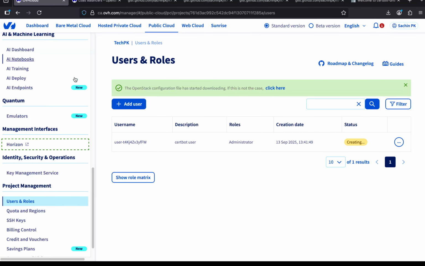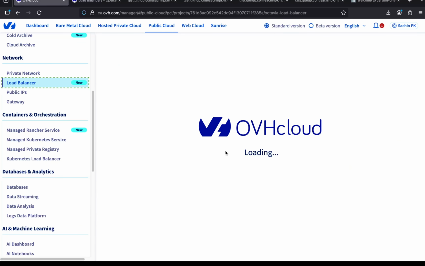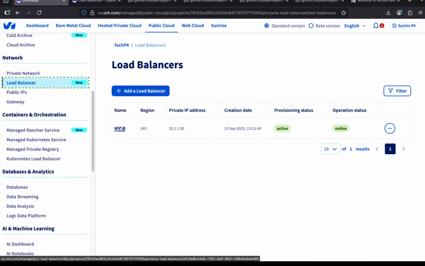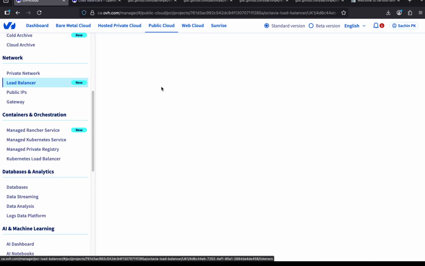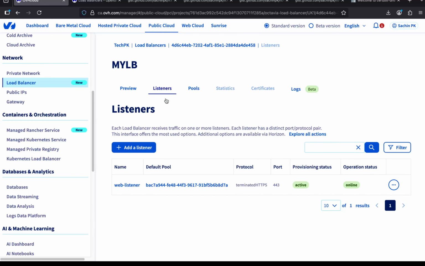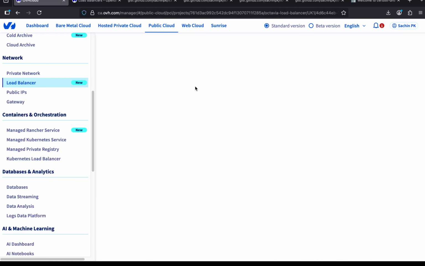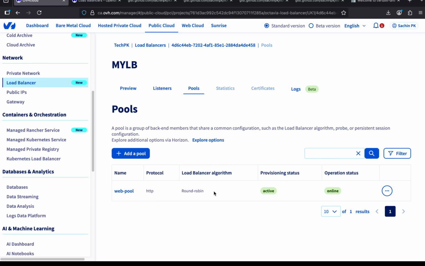Let's go back to the OVH Cloud Console and check the status of our load balancer. Click on the load balancer name to view more details about the load balancer. Its provisioning status is now updating. Let's check the listeners. You can see the web listener that we have created from the Horizon interface. It's operational now. Let's check the pools. The operational status of the pool is online now.